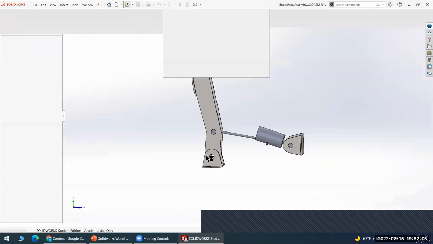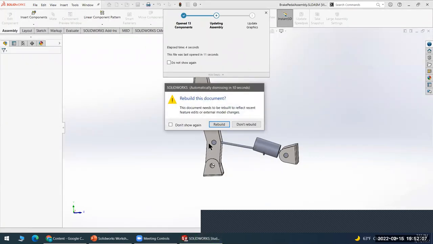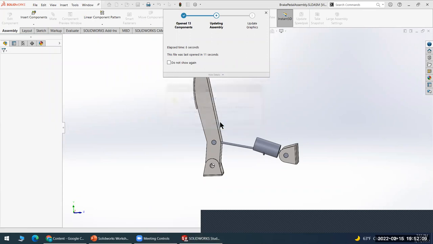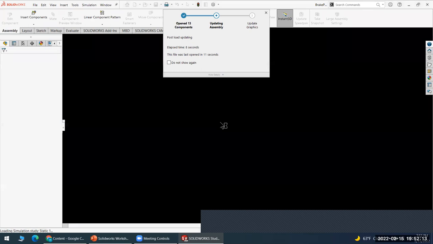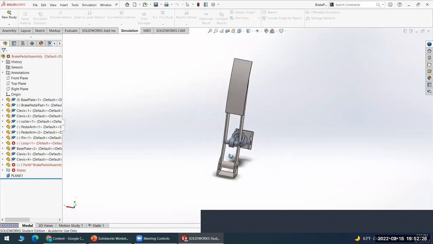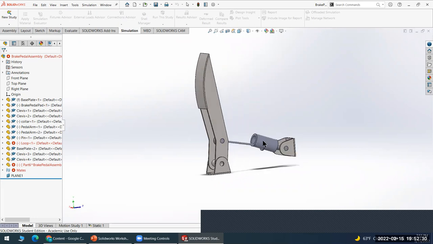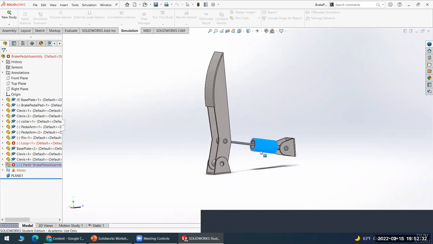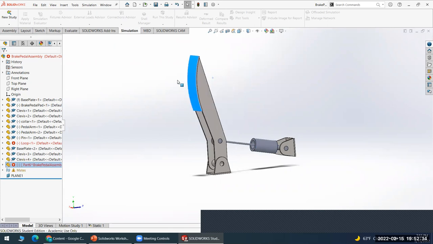Of course I replaced the base plate. Okay. So this is being a little wonky here. Oh, there it goes, somehow magically.